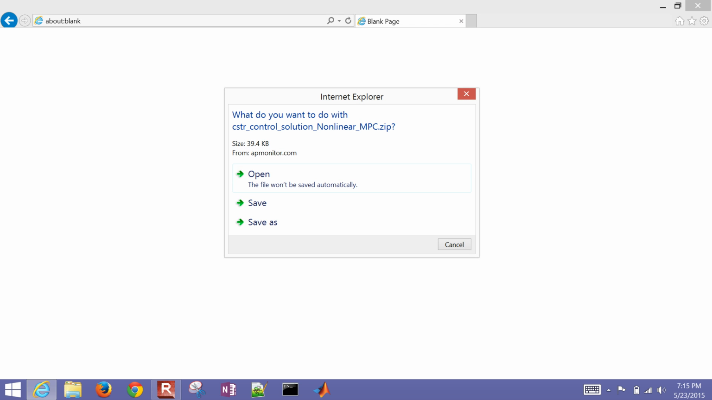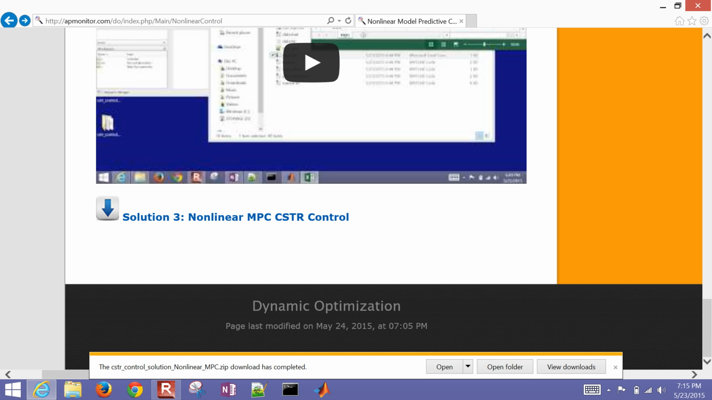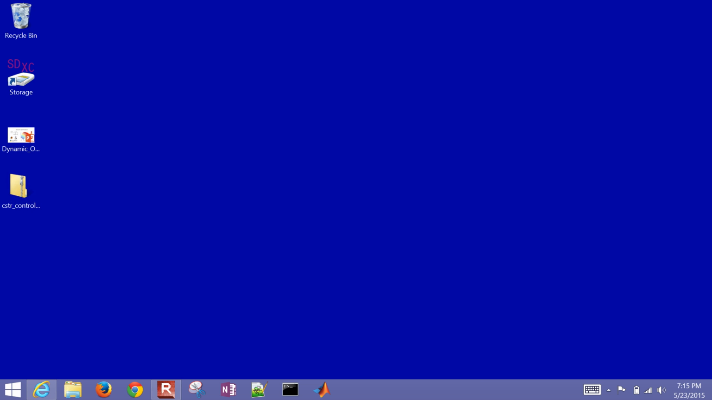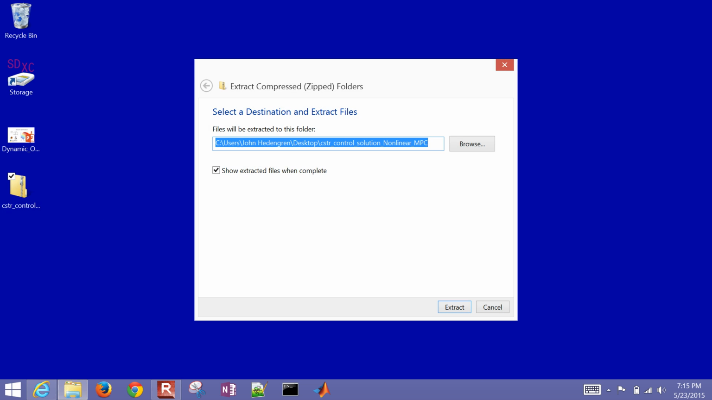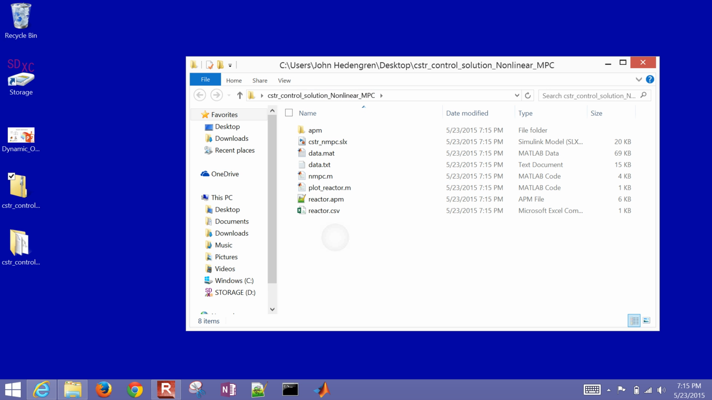Go ahead and download that archive. It's going to be the solution, or you can start with the files above if you want. I'm just going to walk through the solution though. So I'm going to extract it. Don't forget to extract it. It won't run quite right if you don't extract it.